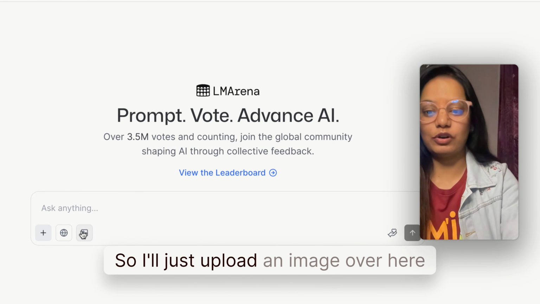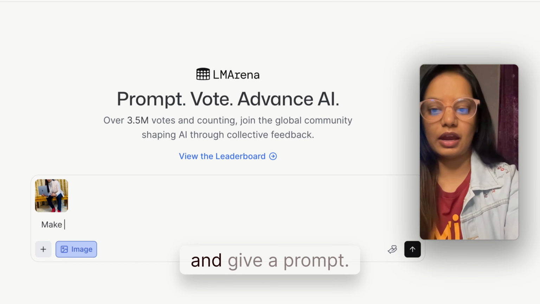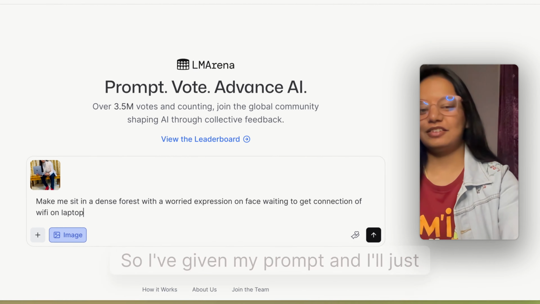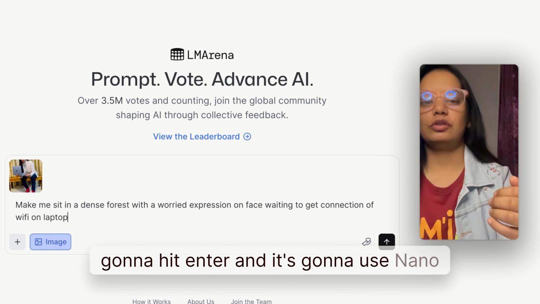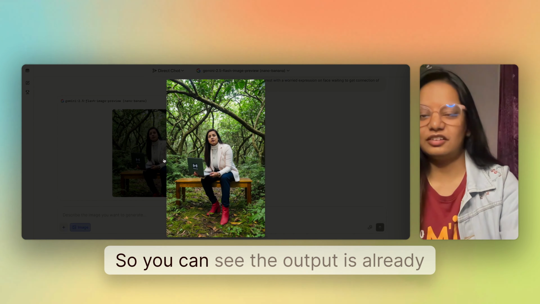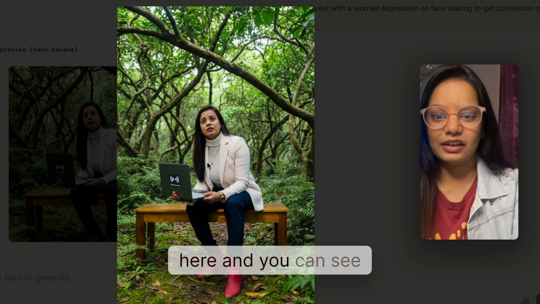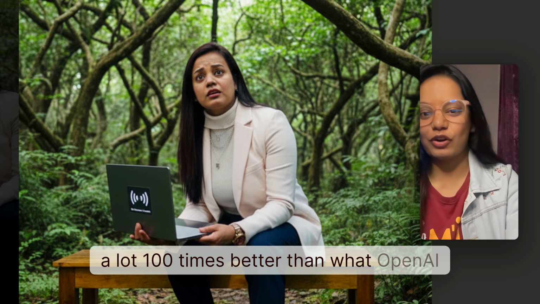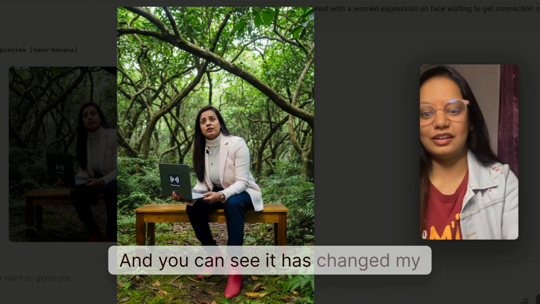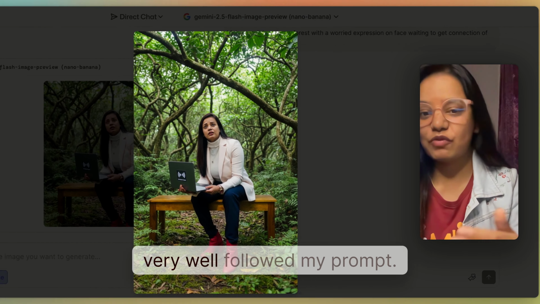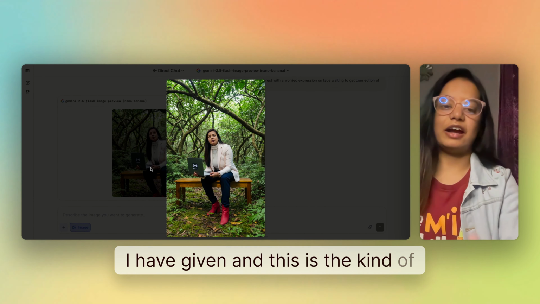So I'll just upload an image over here and give a prompt. I've given my prompt, and I'm just going to hit enter, and it's going to use Nano Banana to generate this image, and let's see what kind of output we get. You can see the output is already here, and it has changed my face, but it is still 100 times better than what OpenAI has been doing. You can see it has changed my expression and everything. It has kept everything else the same, but very well followed the prompt I've given.